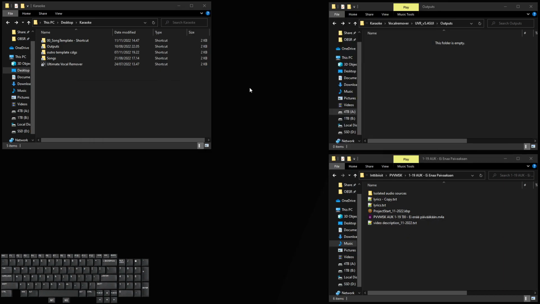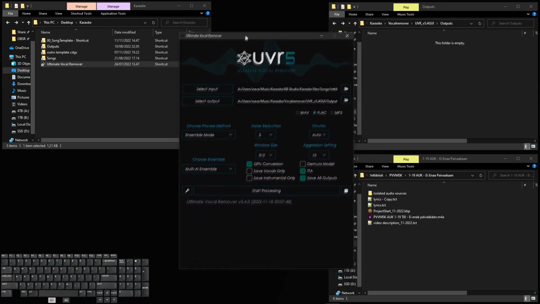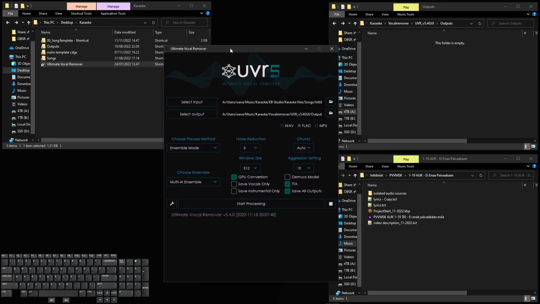So next step is the vocal isolation, and this part has changed majorly since the previous tutorial I made. So UVR5 has updated to a GUI version, UVR 5.4, and this is a much more user-friendly program to use right now. It has easily changeable options here, and it's a GUI, so everyone can use it.